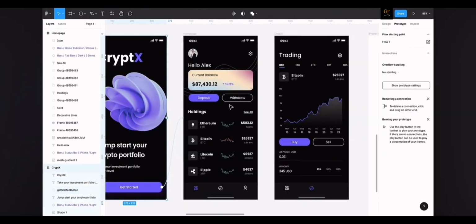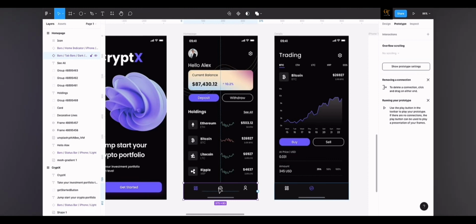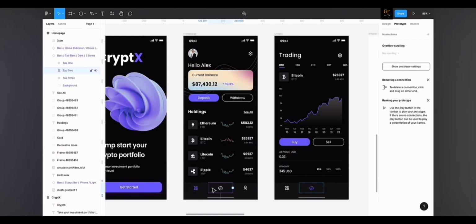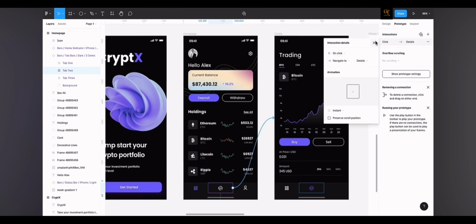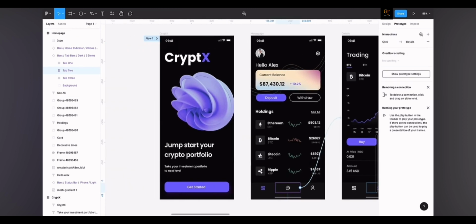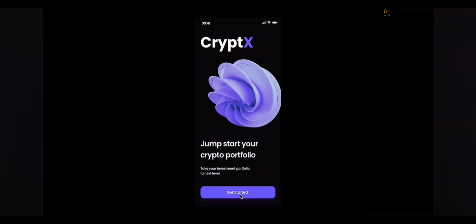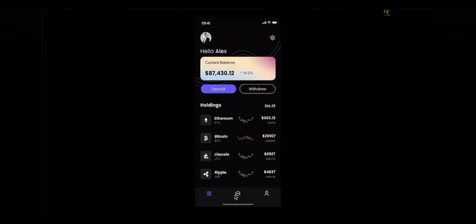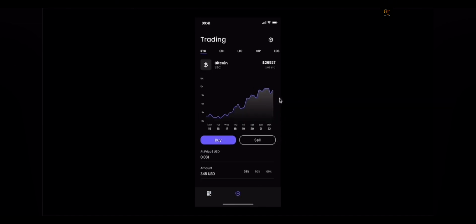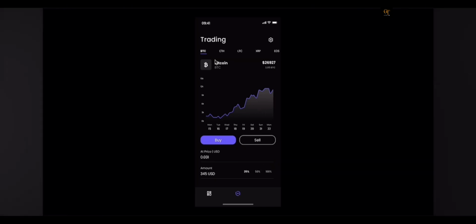So now let's go to home page, and we want to create another interaction. So I want to click on this tab here, tab 2, select it in the layers list, go to the prototype, and I'm going to create an interaction like that. Let's see what happens now. I'm going to go to my preview, just refresh the page. Once again, get it started. And if I click on this button, look what happens. There it is. We've been taken to this detail page or trading page.